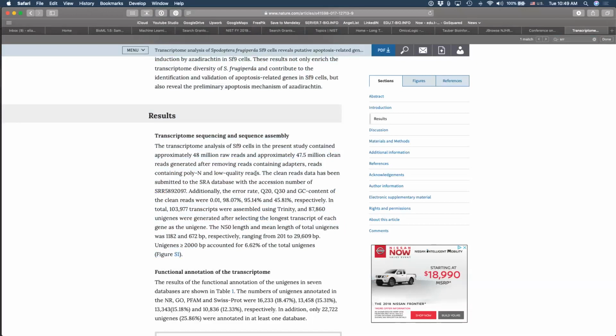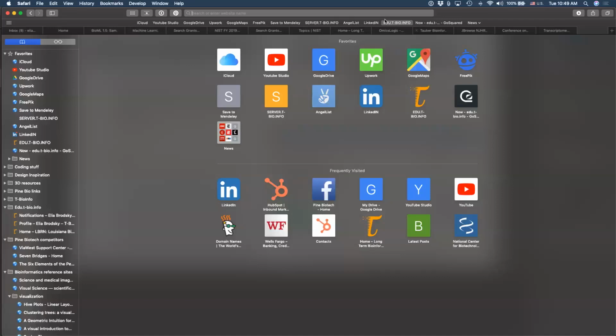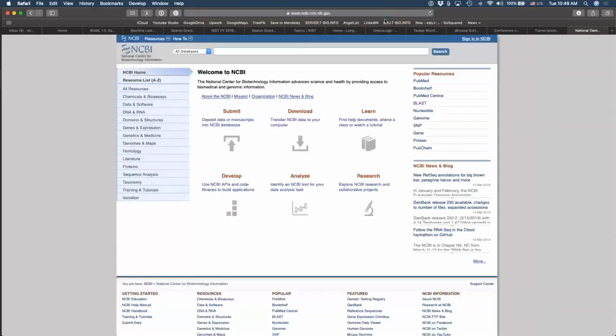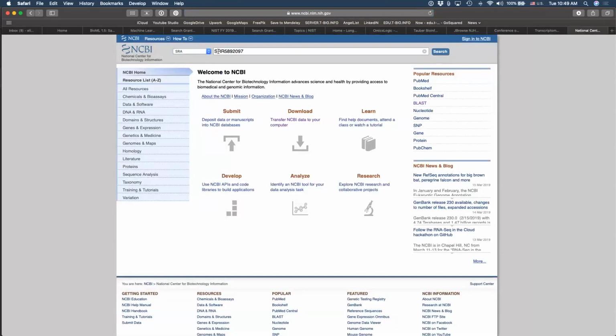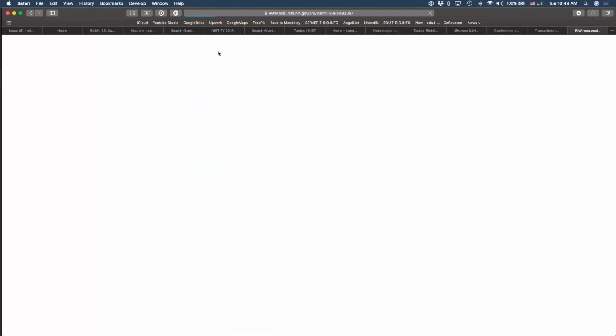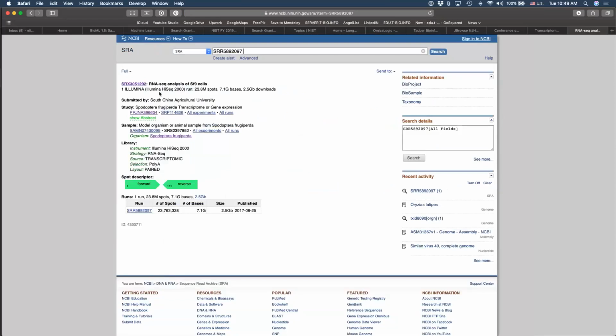Right? So they already did some pre-processing before depositing the clean reads into the SRA database, and they give you the accession number. So how do we find this accession number? We can go to NCBI, select here SRA, the Sequence Read Archive, and input this number right here. So as a result, we get the raw data that they were describing, right? And here you find information that will be useful for our analysis.